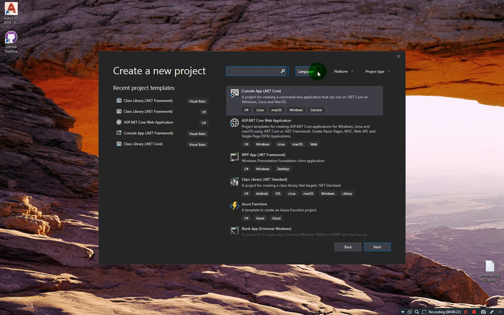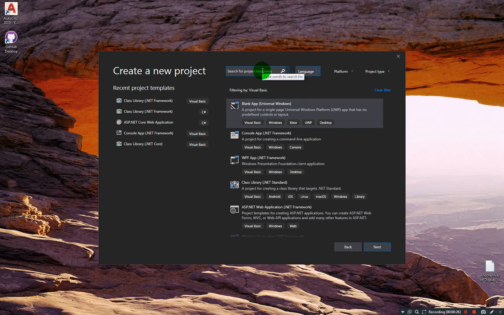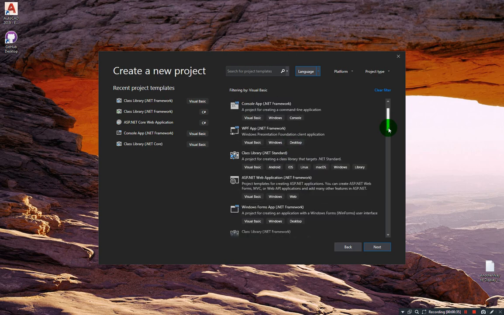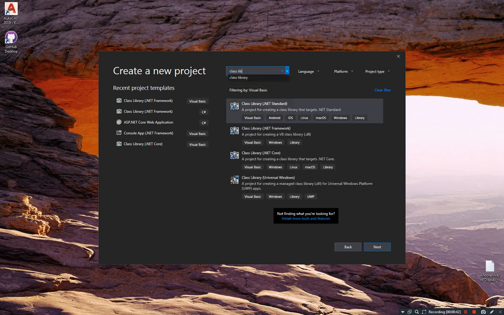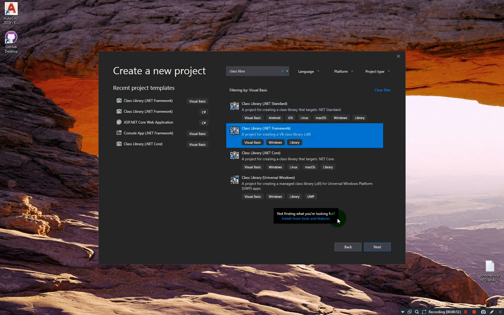From the language, select Visual Basic, and then from the project templates here, we are going to select the .NET Framework class library. So let us search for library. This is the one that we are going to use, class library .NET Framework. Click on next.